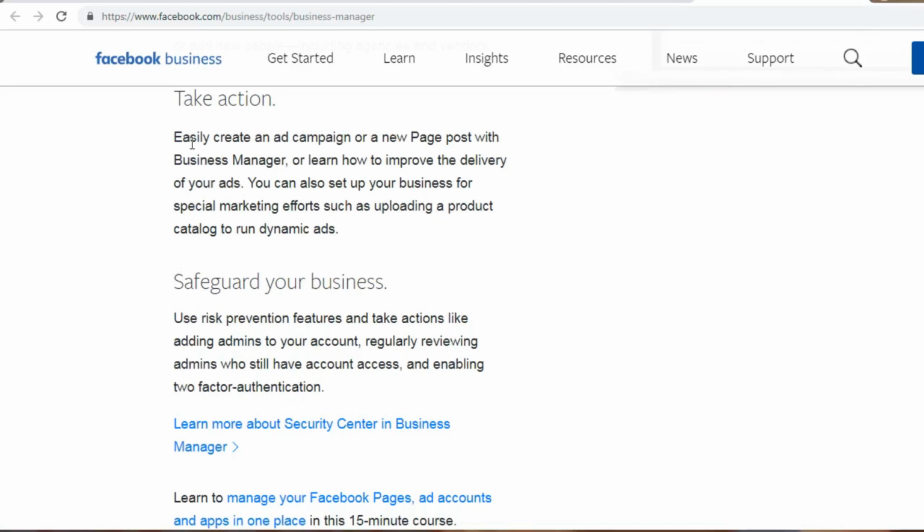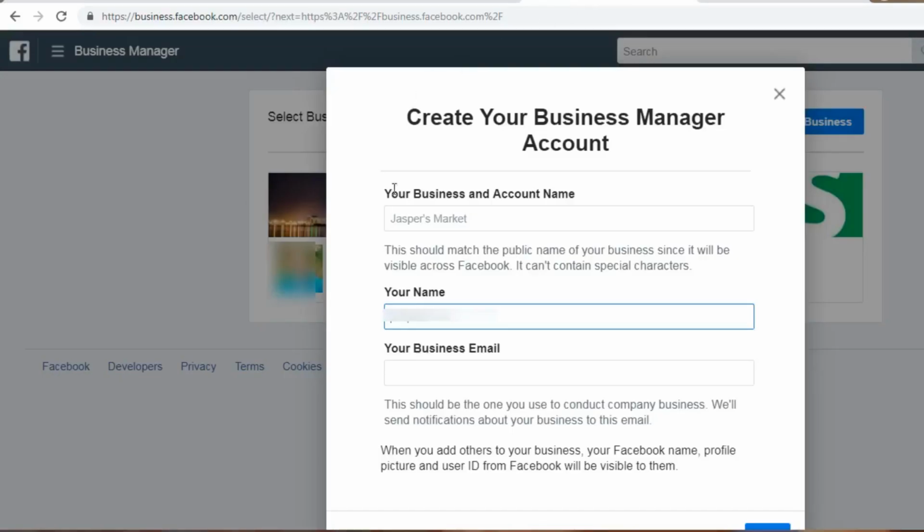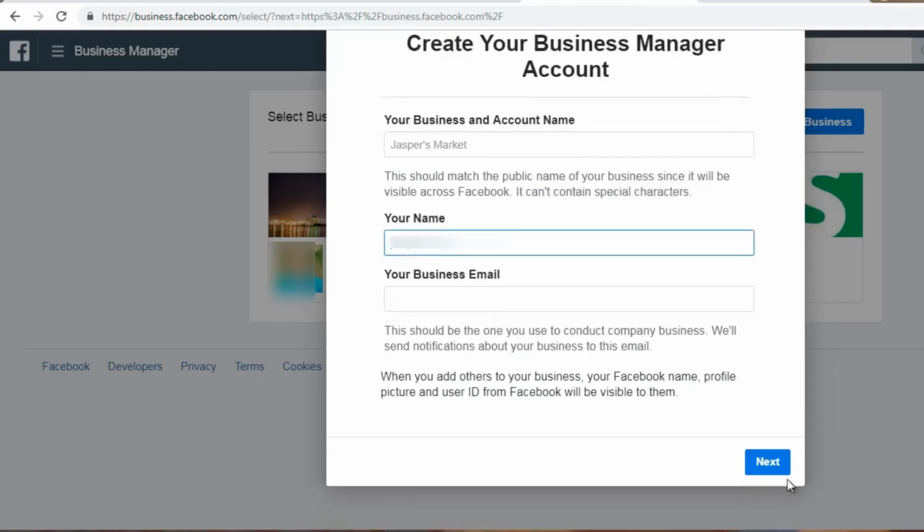So what I recommend you do is go ahead and create an account and then go to business.facebook.com, which is over here. And you'll see a blue button that says Create Business. And then of course you'll see this right here. So all you have to do is simply put the name of your business or account name, your business email, and click Next. Once you do that, you have created your business, and then we can log in.